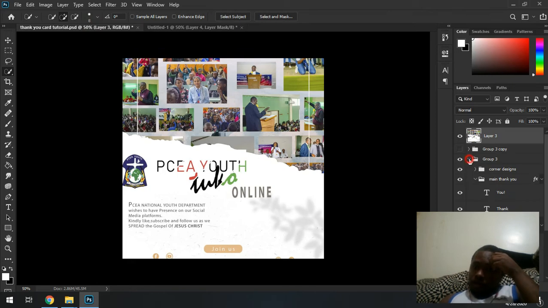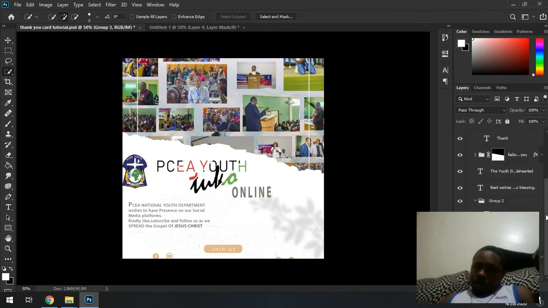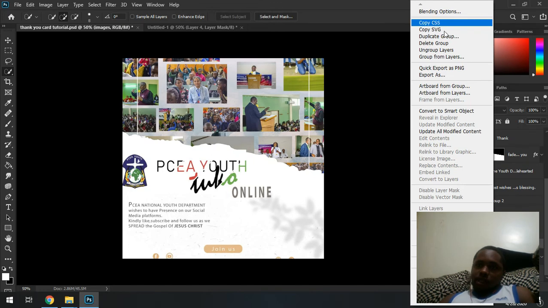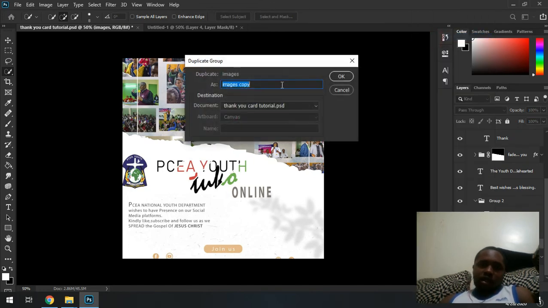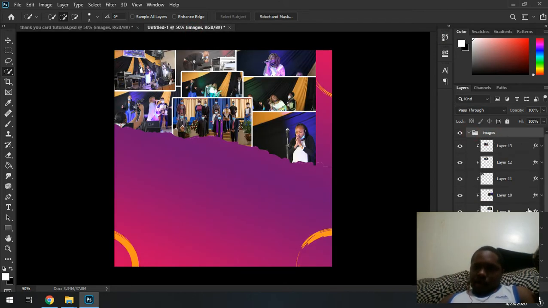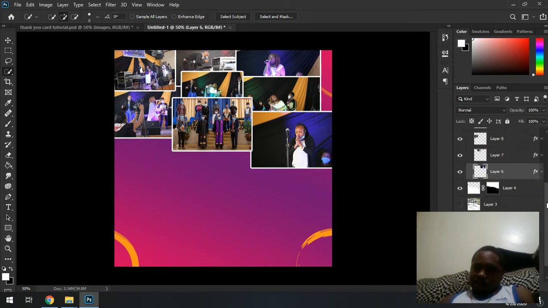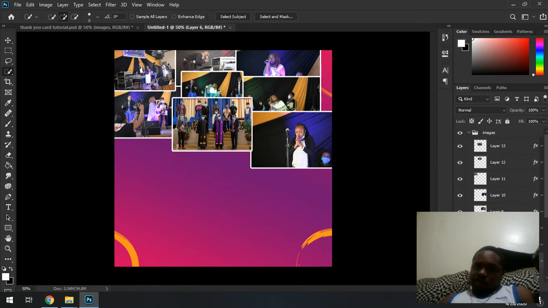So let me get the images that I used, the images that had been sent. So these are the images. Let me just duplicate that group into our canvas. So yeah, these are the images. Before I do anything to the images, let me delete this part. So I have my images.